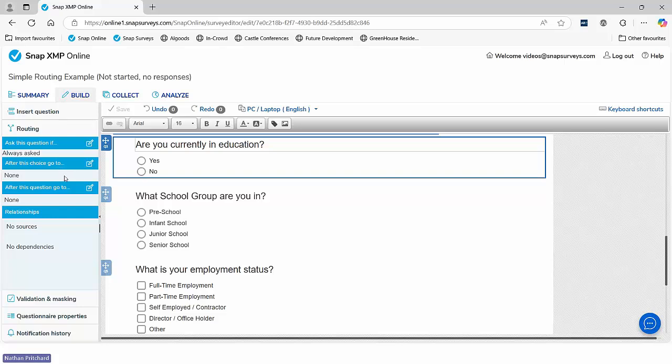And then finally we have after this question go to. There may be questions where it really doesn't matter how the respondent has been answering the question. Regardless of whether they've answered A, B, C or D, the next relevant question is X.